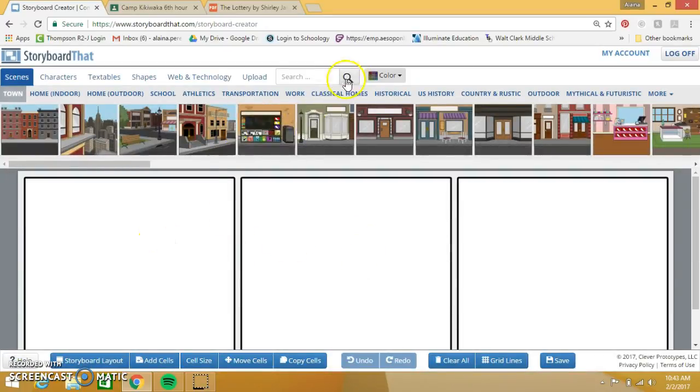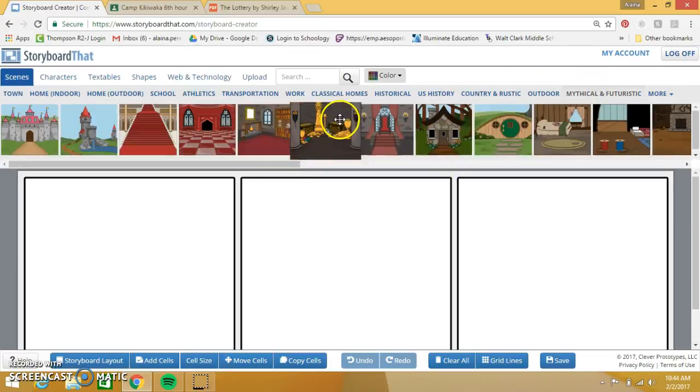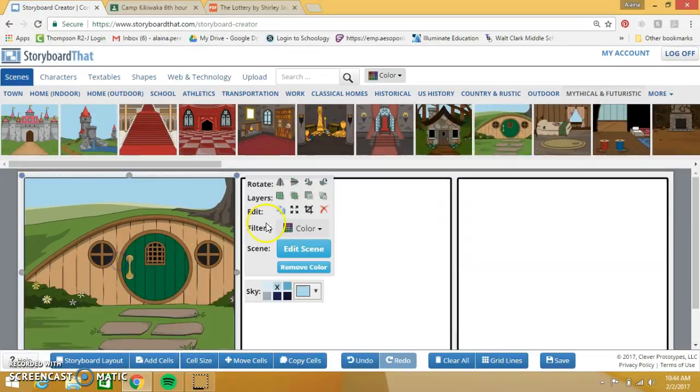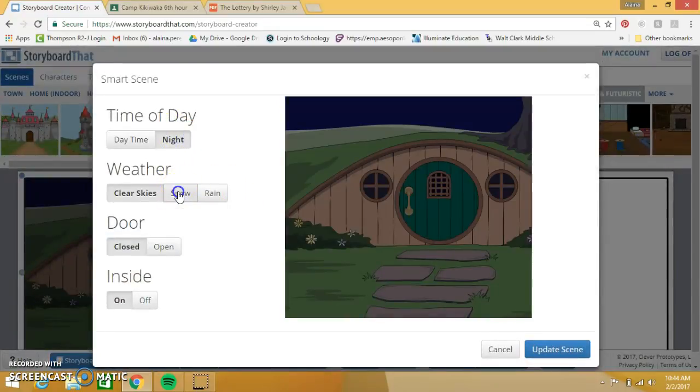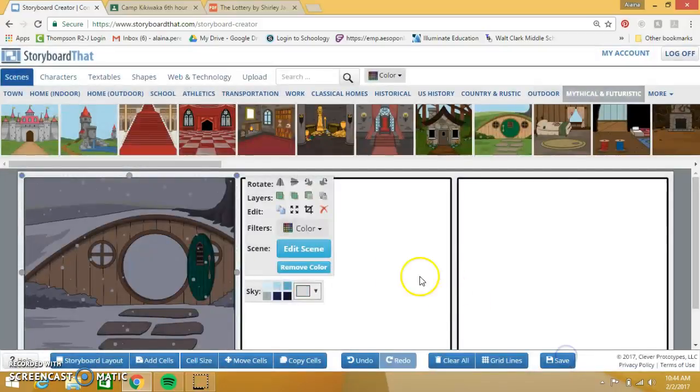Alright, so let's see. There's all these categories of backgrounds. I'm going to choose something crazy just for the example. This is a hobbit hole and I love it. Okay, so you can edit the scene. You can make it nighttime. You can make it snowing. You can make the door open. You can turn the lights on inside. So just hit update scene.